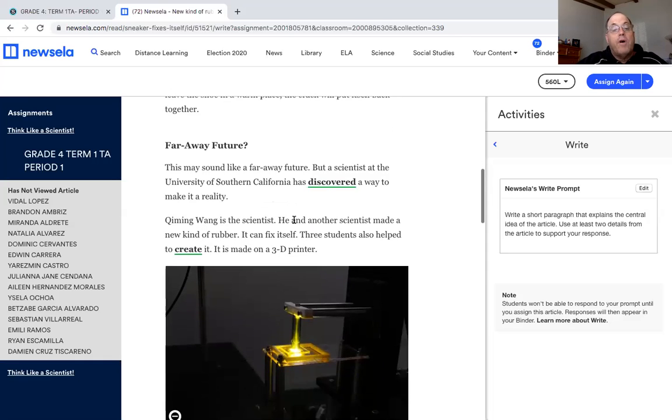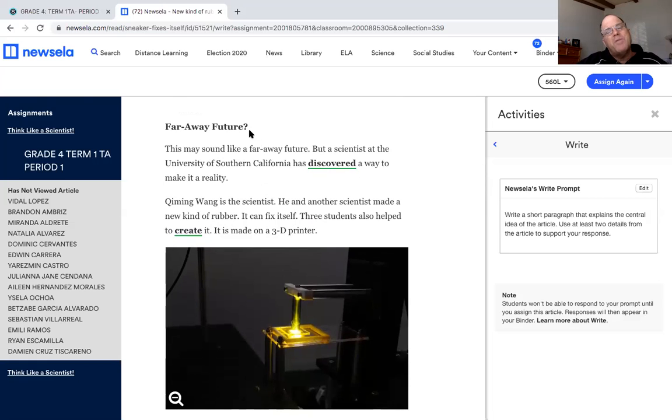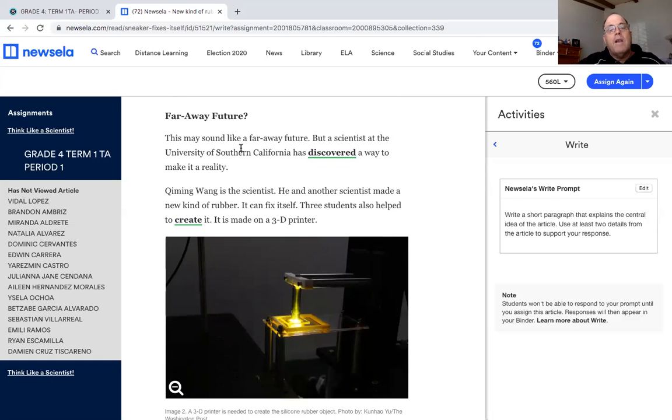Interesting. So far away future. So they put a question mark. That makes me think that maybe it's not so far away. So let's see. This may sound like a faraway future, but a scientist at the University of Southern California, where Miss Montano went to school, here in Los Angeles, has discovered a way to make it reality.